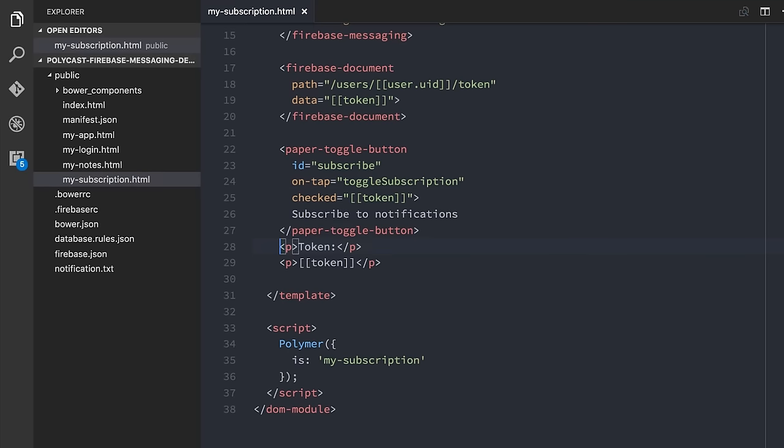And then underneath where the paper toggle button asks the user to subscribe, I'm just going to create a couple paragraph tags to log the value of the token. We're going to need that later on when we use curl to actually send a notification. But normally, you would just store this in your database and you would work with it server side.